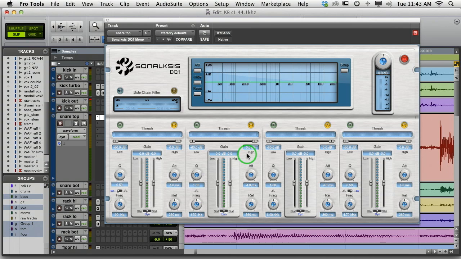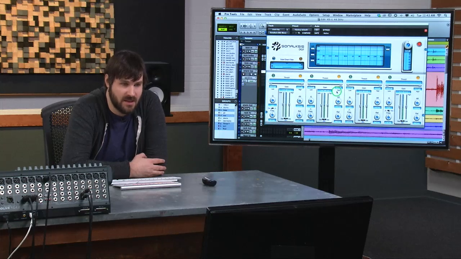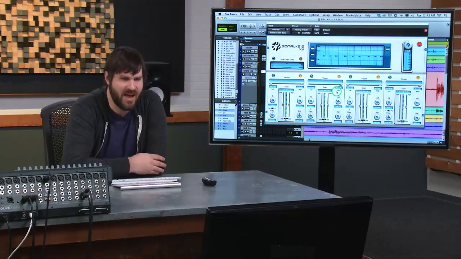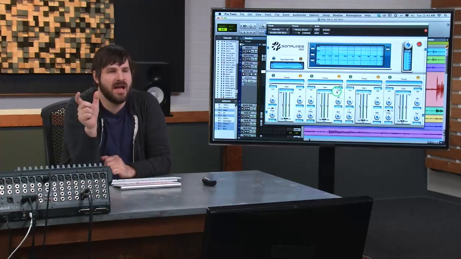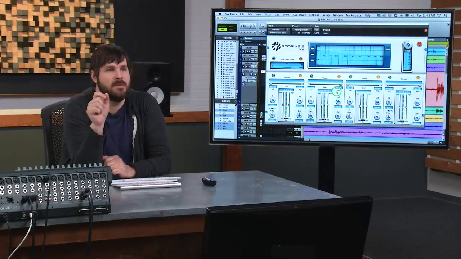But this is a dynamic EQ. It's different than a multi-band EQ or a compressor. What it does is it allows you to dial in a frequency band and then set a high and low threshold, and then based on your volume envelope, it will adjust the gain of those frequency bands.